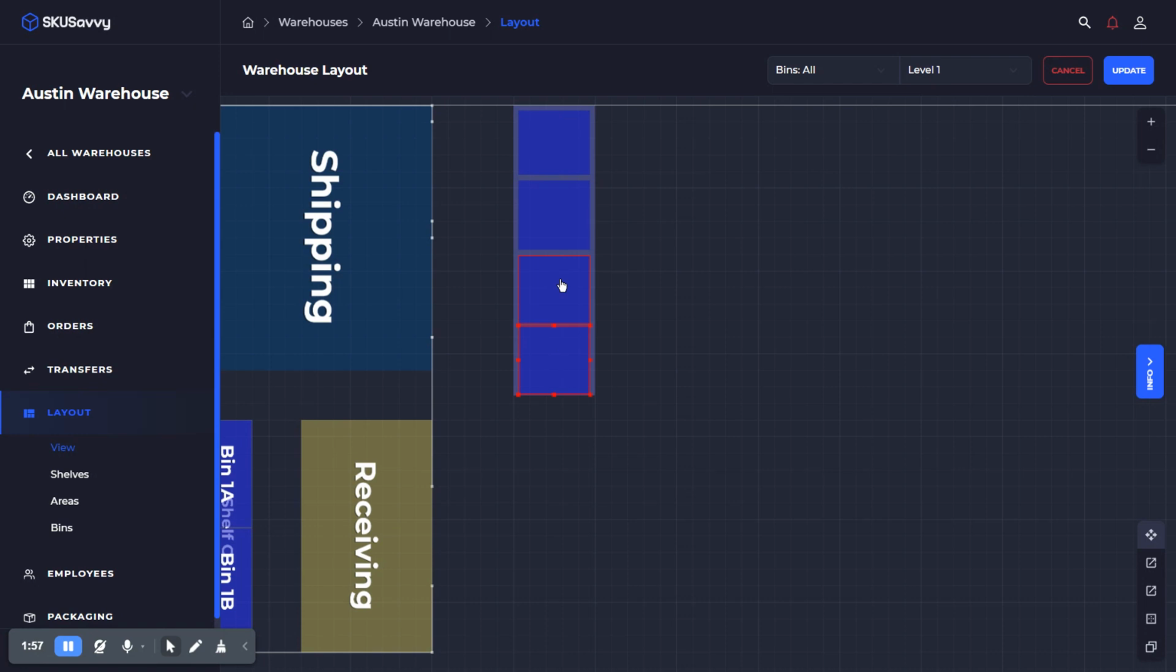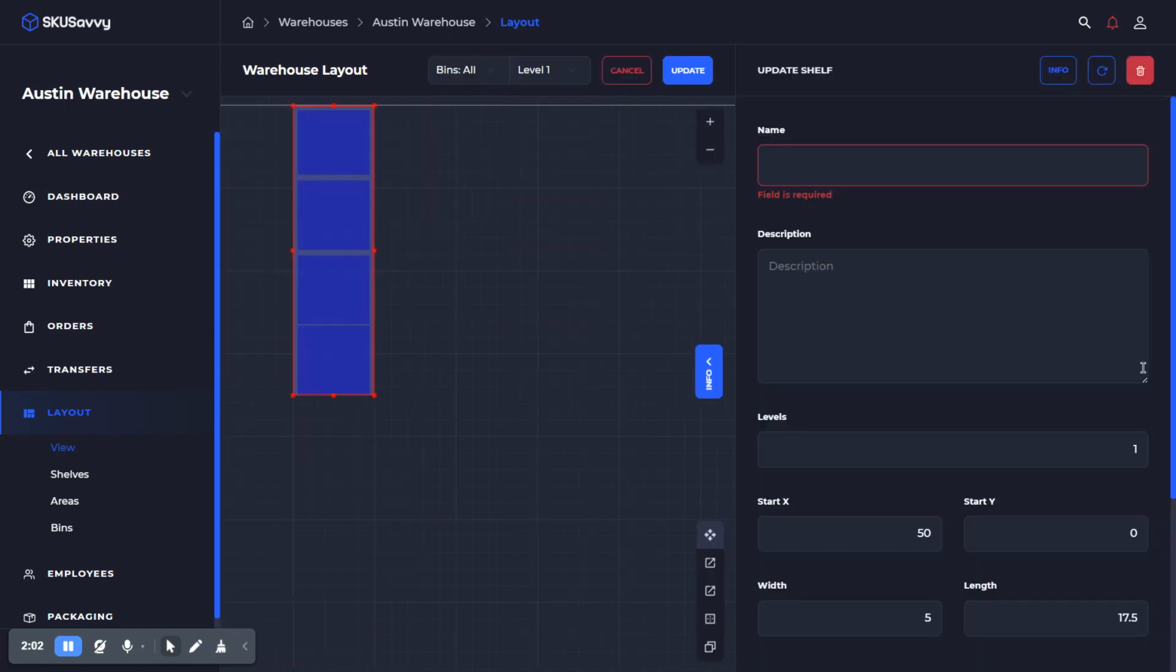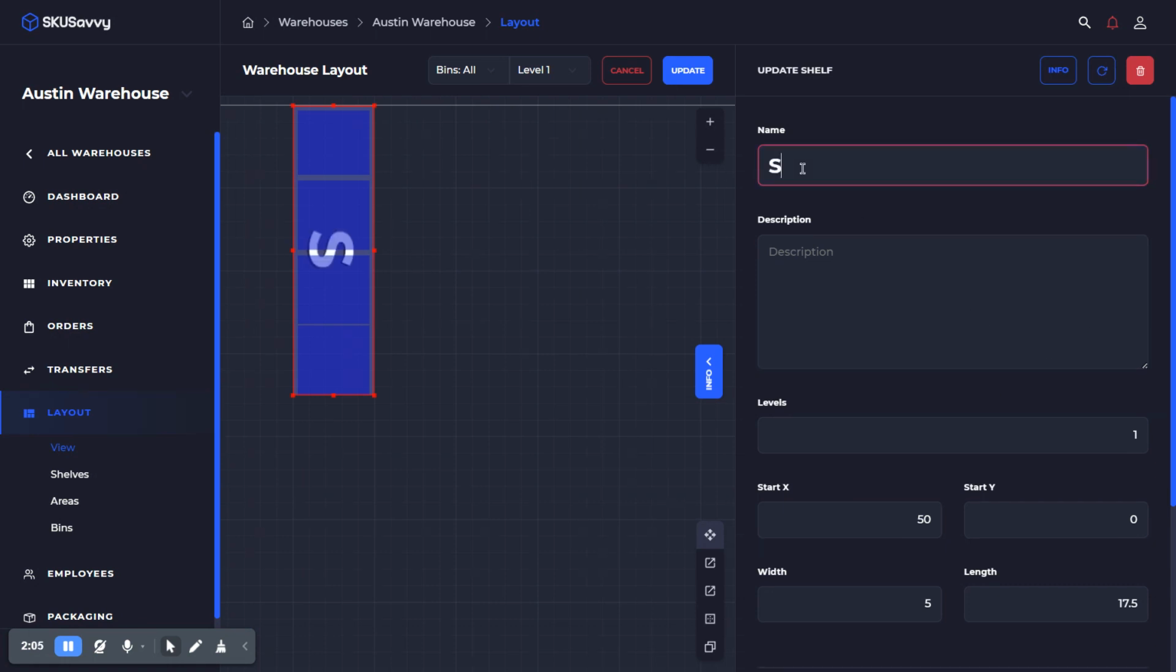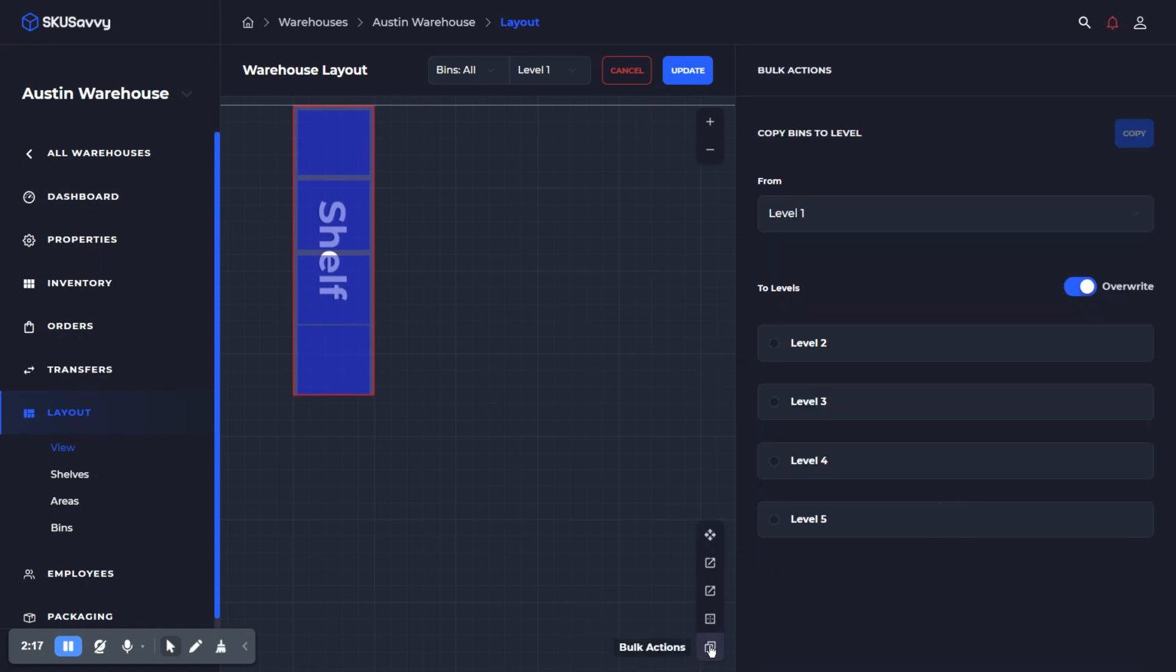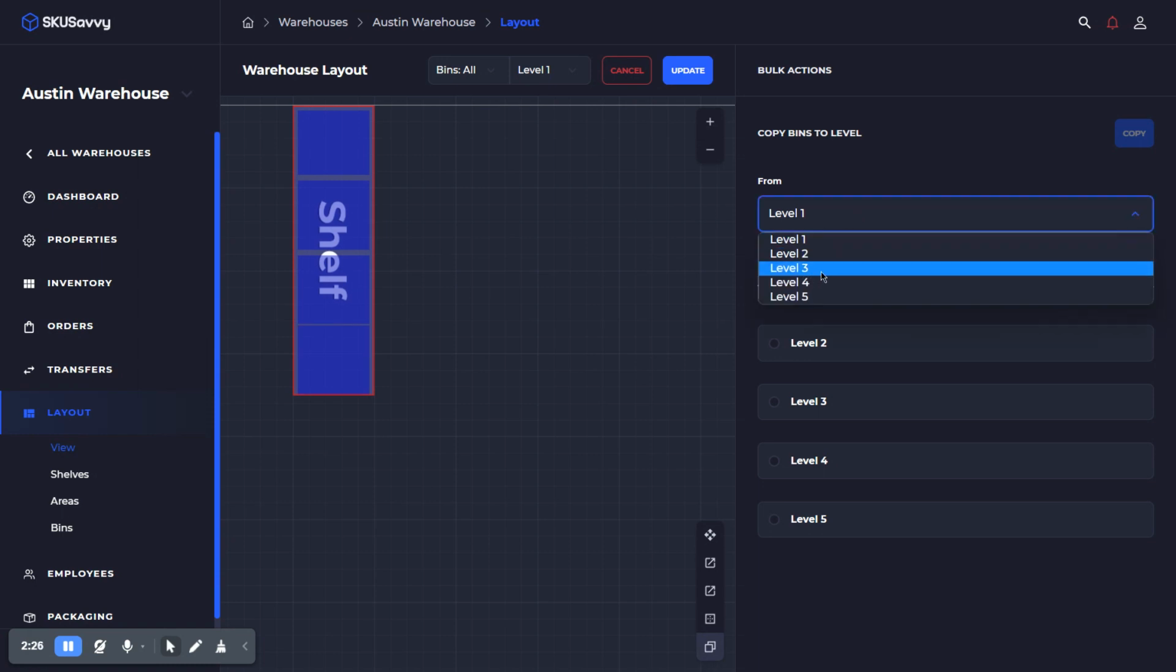So we've got four bins here. Now let's just say that we wanted to make this shelf a five level shelf. We'll come over, let's give this a name, and we'll up this, and we want five levels here. So let's just say that we wanted to take these four bins and copy them to each other level. What you can do is come down to the bulk actions. And from here, you could copy any level of this shelf to any other levels of the shelf. So if I say I want to copy the bins from level three, then we could copy them to levels one, two, four, and five.